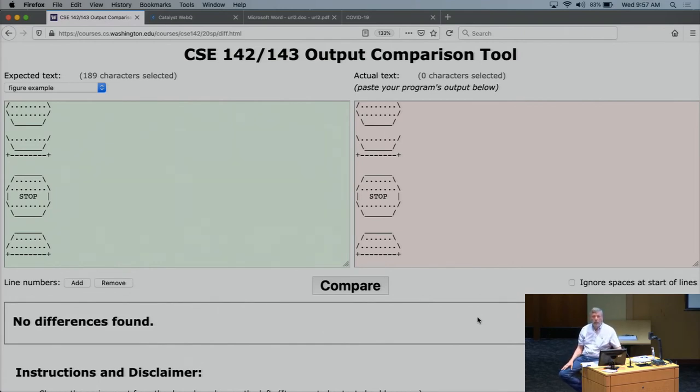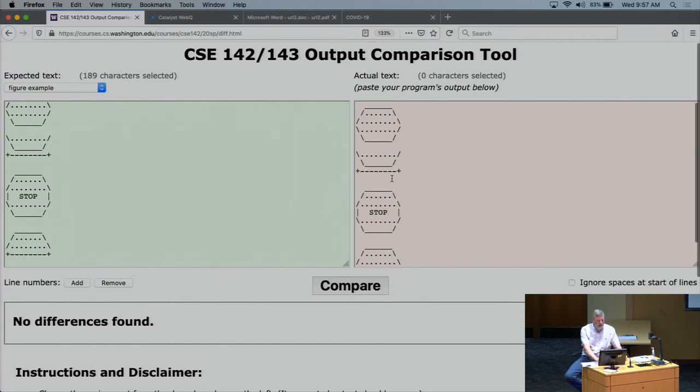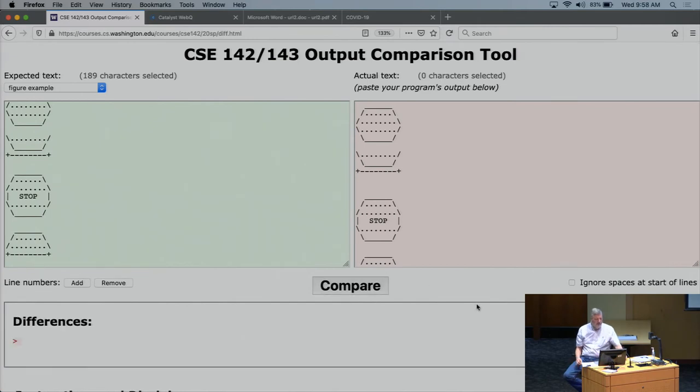We want you to reach that point where, for the homework, you can use the output comparison tool and make sure that you have the output exactly right. It's going to be worth points if you have some minor error here. Like, suppose, for example, that you had an extra blank line in there. So I just threw in an extra blank line relative to what we had. And if you then ask to compare, it did find a difference.